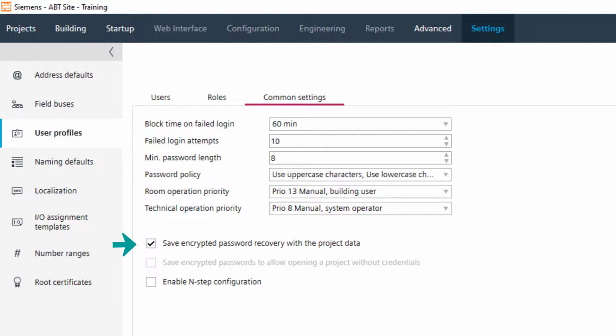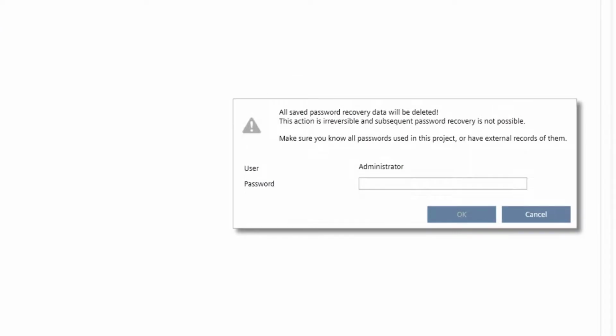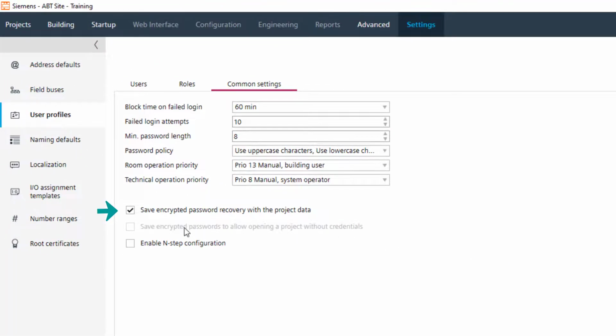Tick the option Save Encrypted Password with the project data, to be sure that all the passwords will be saved together with the project data. This is helpful in case of any problem, to easily recover these passwords. Without ticking this option, it would be necessary to note the password somewhere else, like in a notepad, otherwise it's not possible to recover them. And of course, this goes against the general basic rules in terms of cybersecurity.